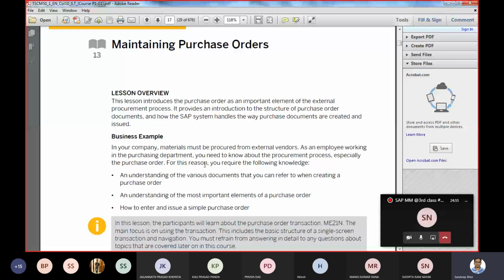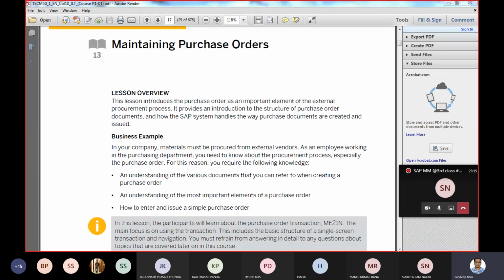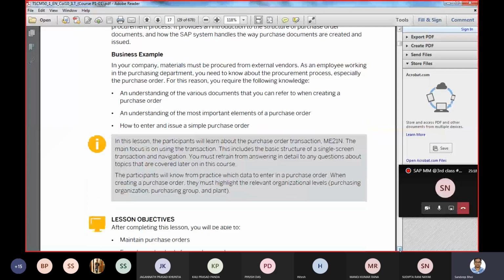So for this reason, you require the following knowledge. What do you require to know? An understanding of the various documents that you can refer to when creating a purchase order, an understanding of the most important elements of a purchase order, and how to enter and issue a simple purchase order. So you can see the various aspects of the purchase order, and you will mostly use the transaction code ME21N. That is what you need to remember: for the purchase order you are using the transaction code ME21N.